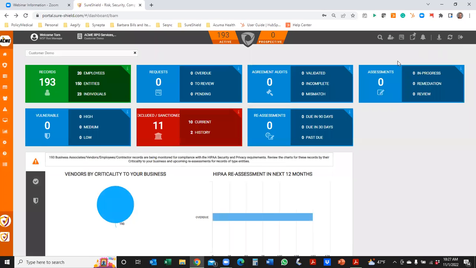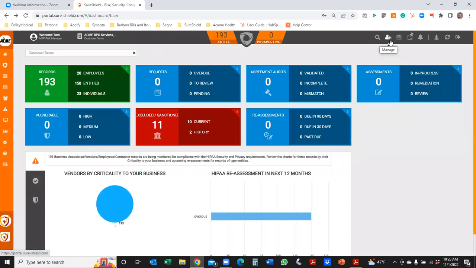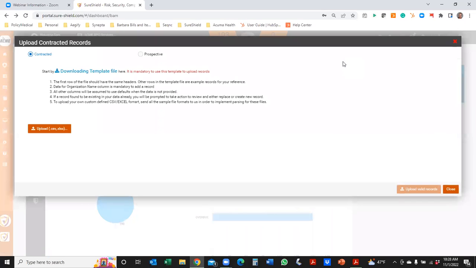Conversely, a lot of folks often don't want to just do this one by one. So you have the ability to even upload a set of records into this.